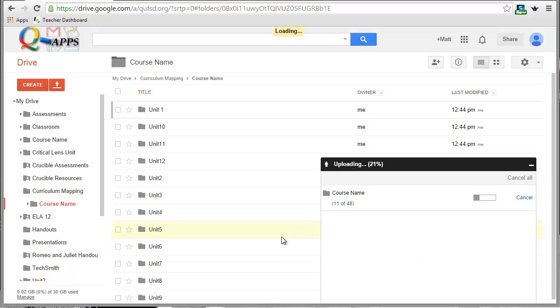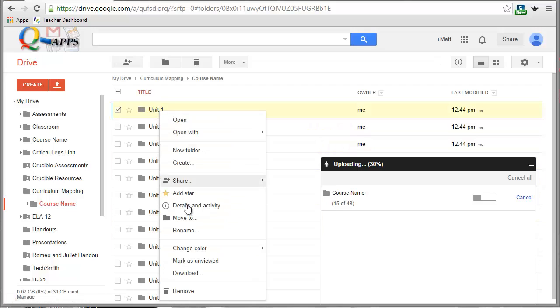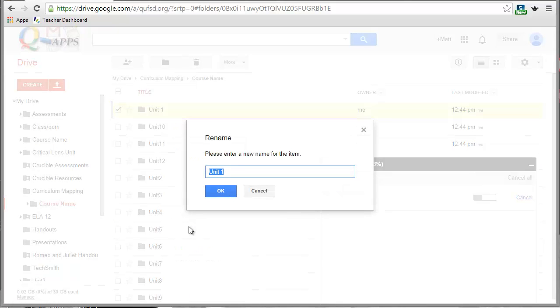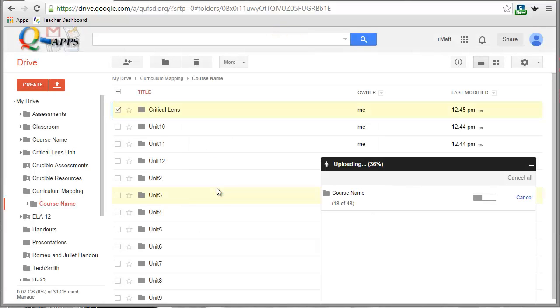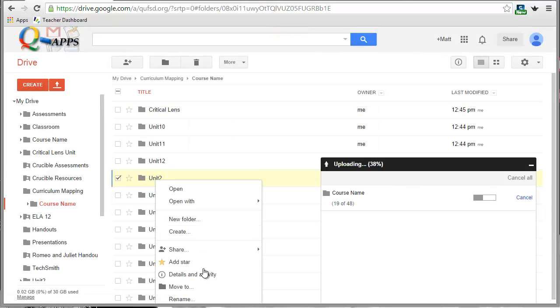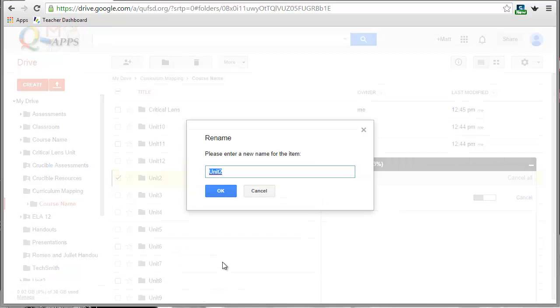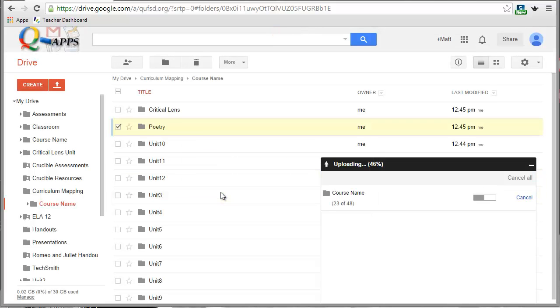So my next step would be to rename all of my units with the appropriate unit name for my course. So for Unit 1, I can right click on it and choose Rename and call it whatever the name of my first unit is. For my second unit, I can rename and call it whatever my second unit name is, and so on. So the next step for you would be to go through your list of units and rename them to match your entire course. Once you have your units renamed, we're ready to take our next step in building our map.